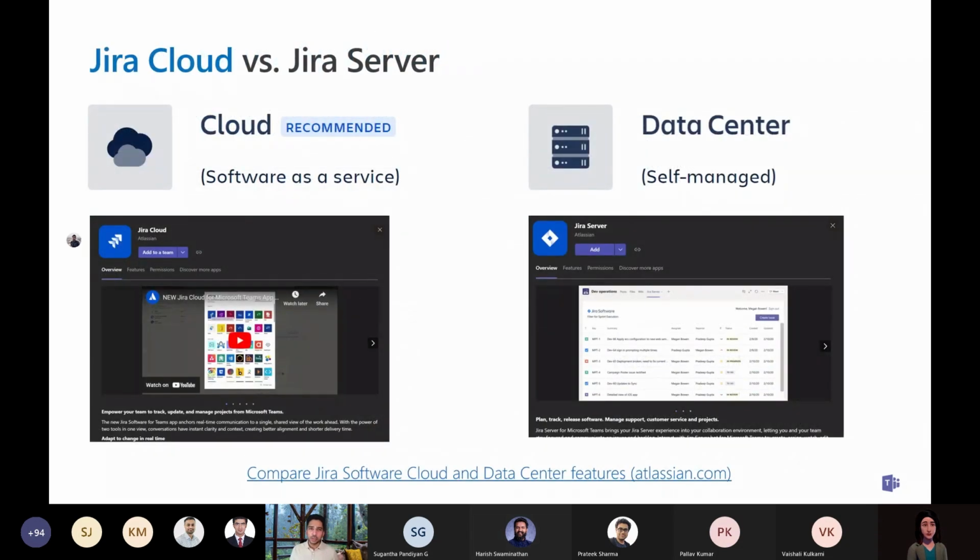And one question we always get related to Jira is the difference between Jira's cloud version and Jira on-prem, sometimes referred to as data center, sometimes referred to as Jira Server. So the main difference between these two is that the one on the left, which is the Jira Cloud solution, is completely hosted by Jira. No data is hosted by you. Everything's handled by the Jira company themselves. And the corresponding Teams app is called Jira Cloud.